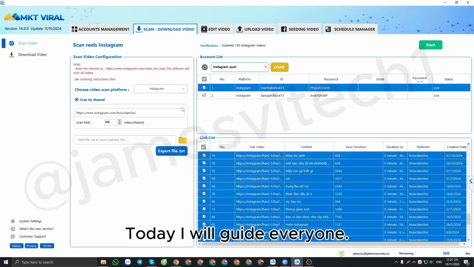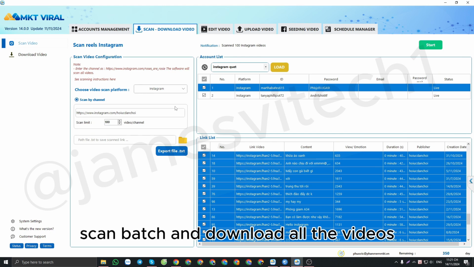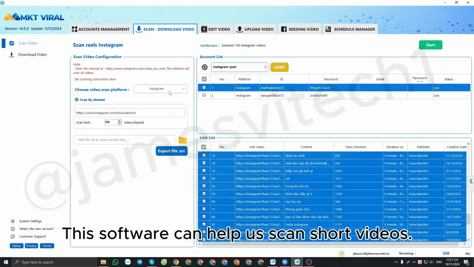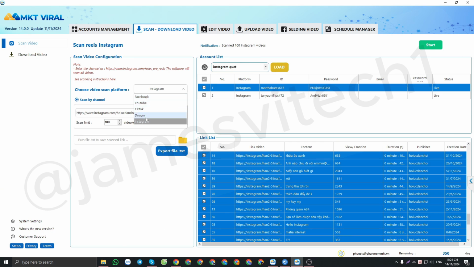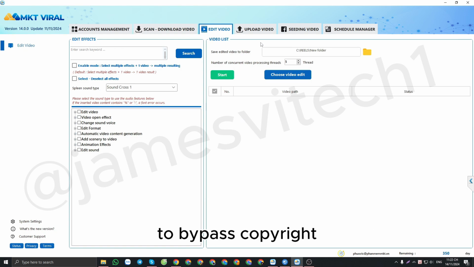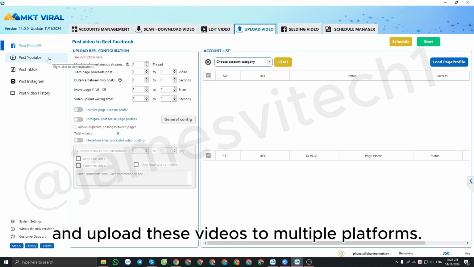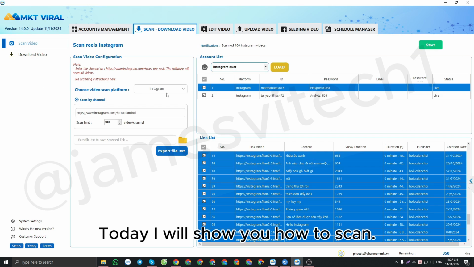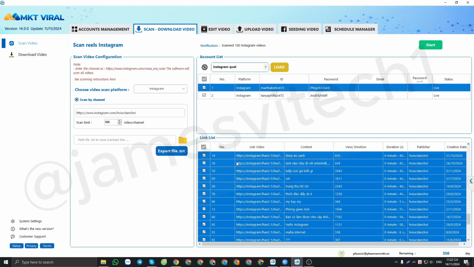Today I will guide everyone using MKT viral software so that we can scan, batch and download all the videos on some channel and Instagram. And we're going to scan all of the video reels. For those who don't know, this software can help us scan short videos across platforms like Facebook and TikTok, and then automatically edit with over 500 effects to bypass copyright and upload these videos to multiple platforms. It's completely automatic. Today I will show you how to scan all the reel videos on any Instagram channel.